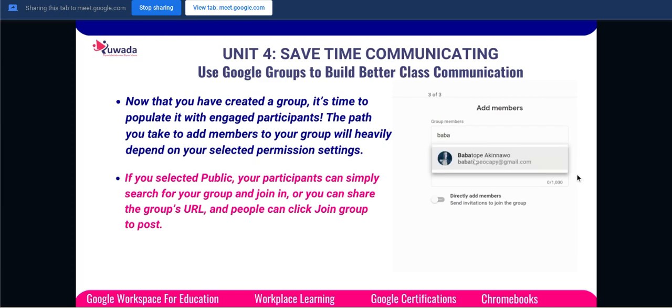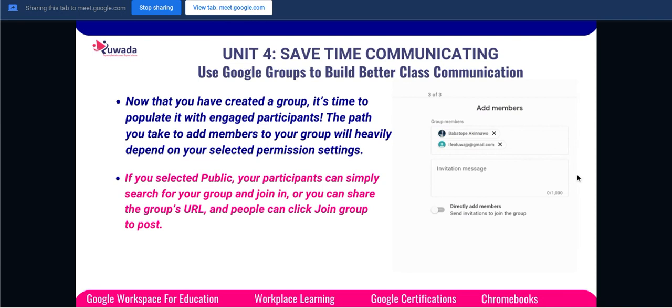So now that you've created a group, we have not created a group, but I hope you will create one. It is time to populate it with and engage participants. The path you take to add members to your group will heavily depend on your selected permission settings.